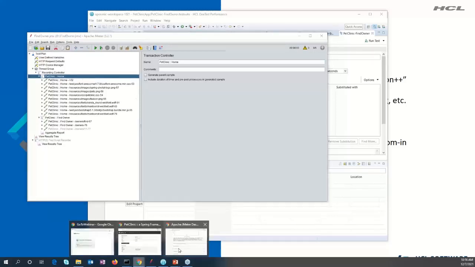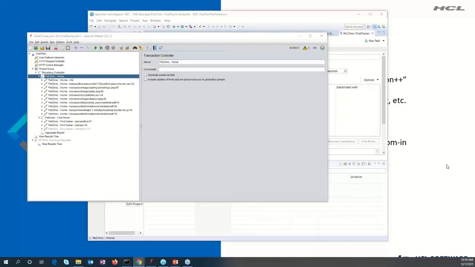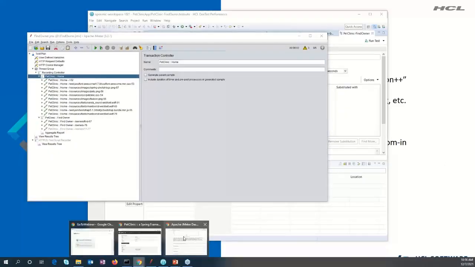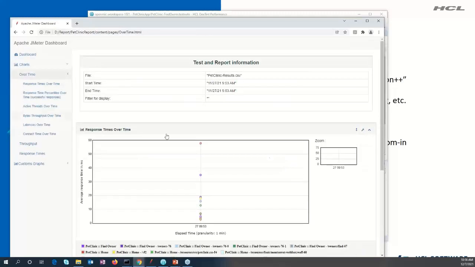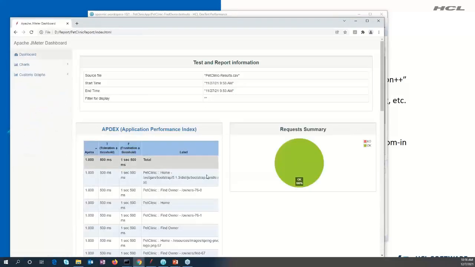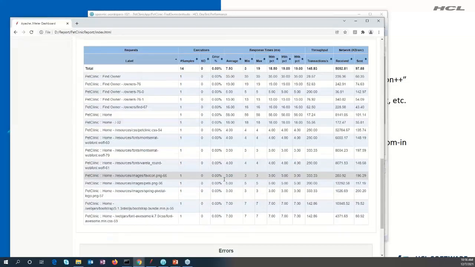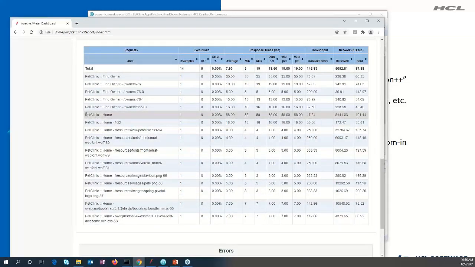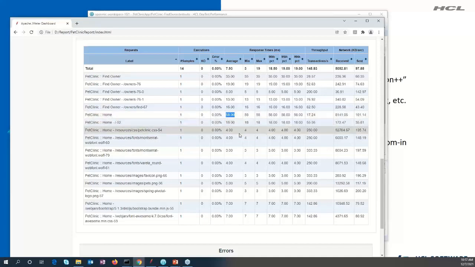So let's now look at getting back the Apache JMeter report. Let's look at the dashboard main page and let's look at the statistics table, right? So here is our pet clinic home transaction, right? And it's come back with an average transaction time of 58 milliseconds.